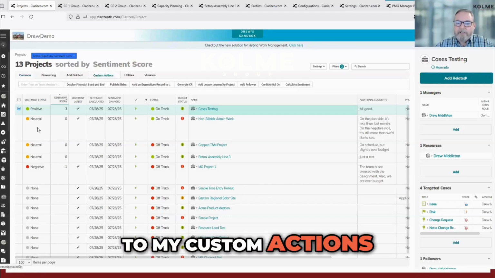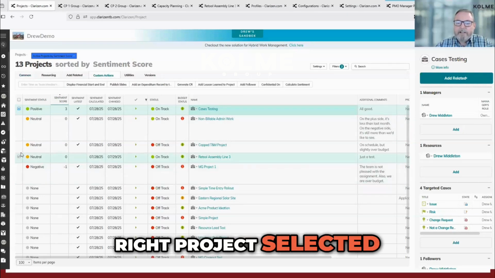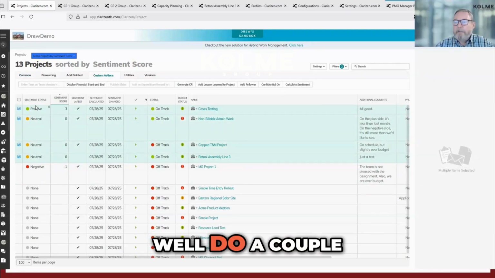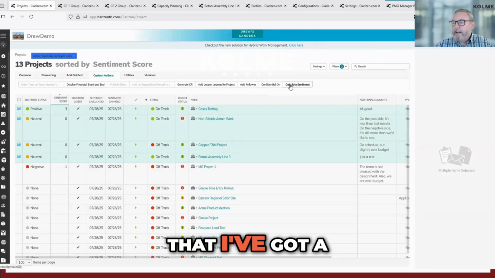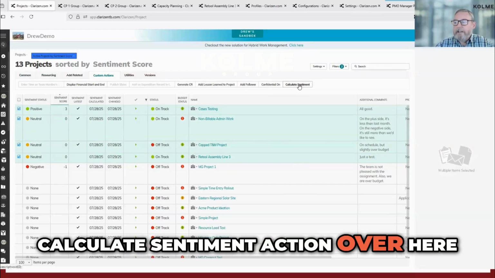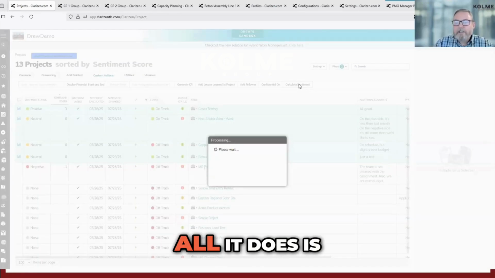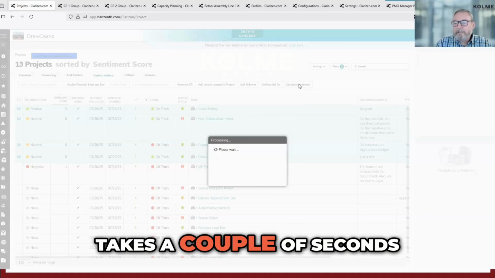So I'm going to go to my custom actions. I'm going to make sure that I have the right project selected. Now I can select multiple projects and run this custom action, so I might as well do a couple of them. And we can see that I've got a calculate sentiment action over here. It's a very simple custom action. All it does is one action, and it just goes and calculates. It doesn't take too long, it takes a couple of seconds.